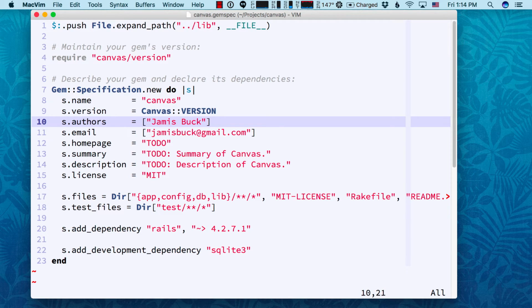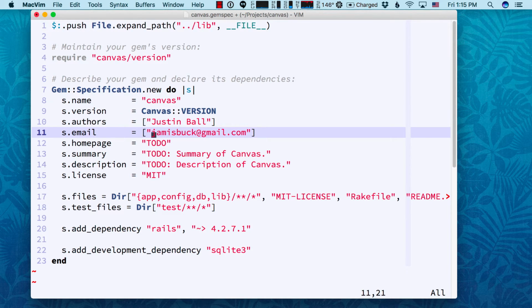Ruby gems will all automatically look in your Ruby gem config. I think it's .gem/something, but I could be wrong about that. In this case, I'm not the author. I'm going to put Justin in here so that I can blame him. And I don't know Justin's email.